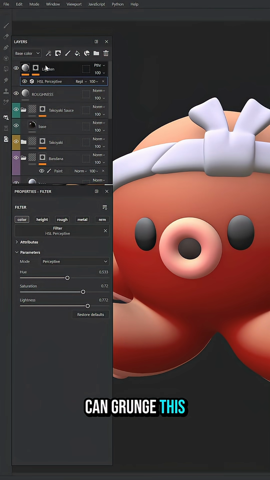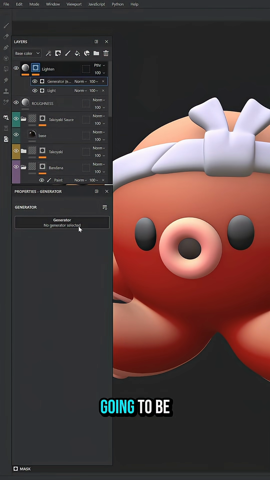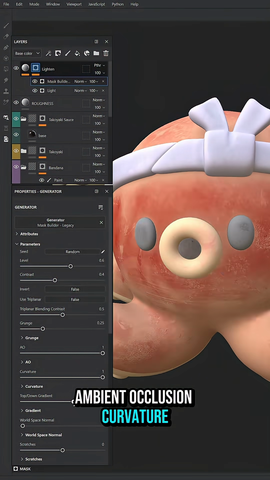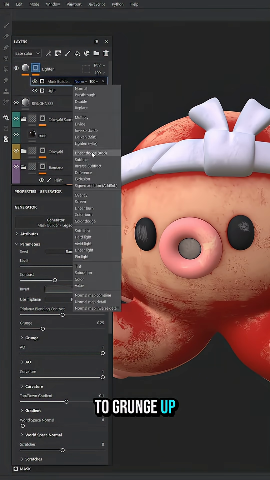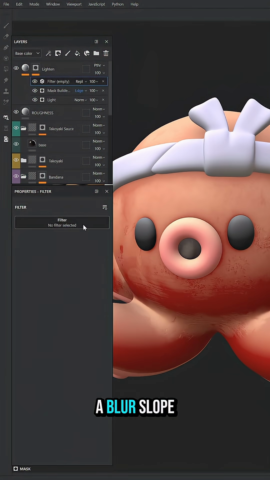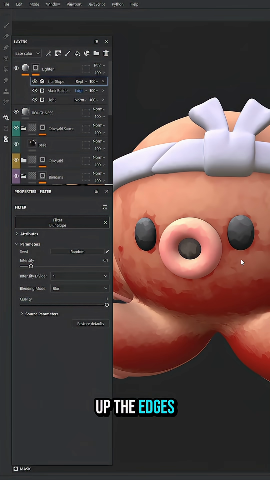And then we can grunge this up by adding another generator, and that is going to be Mask Builder, that allows you to control things like ambient occlusion, curvature, and we can really dial things in to grunge up the specular bits here. So I inverted it. Also gonna add a blur slope on top of this to really break up the edges, make it look painterly.